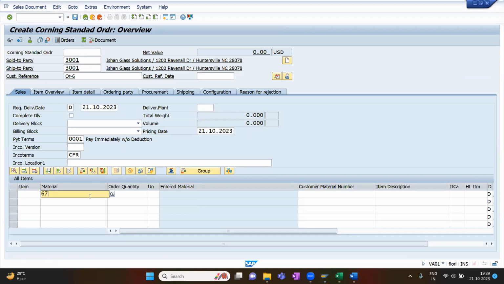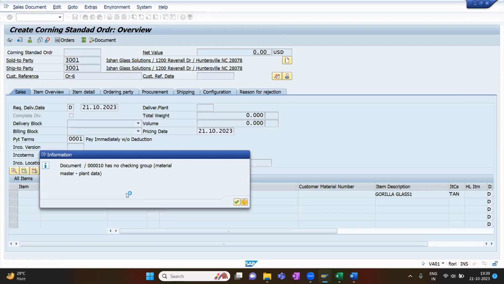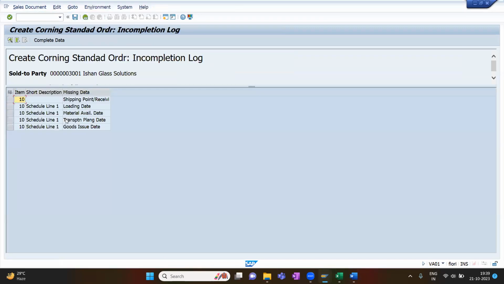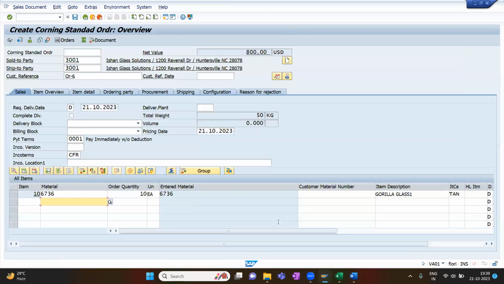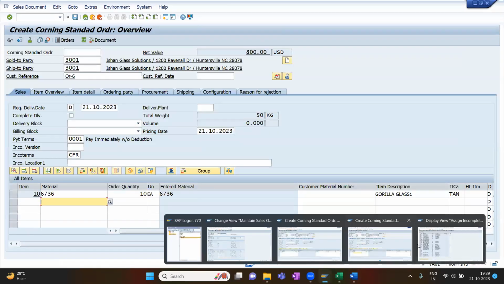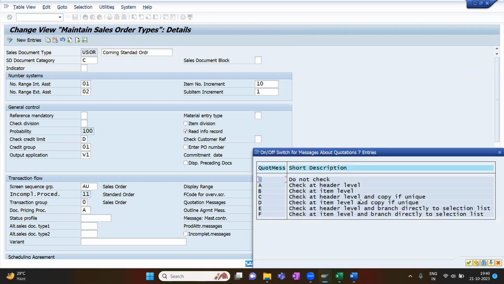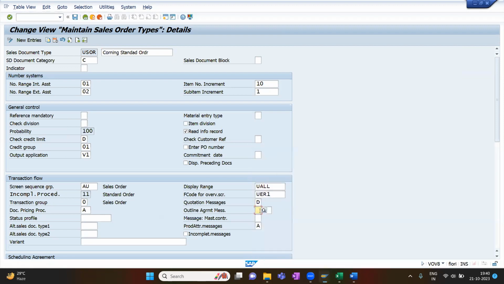Our other material is 6736. You can create the order with the other material because the quotation exists with 6756. So you can create the sales order with another material like this. The quotation messages will work. Similarly, if you go and check the other options, C is there. C is check at header level and copy unique. D is check at item level and copy if unique.